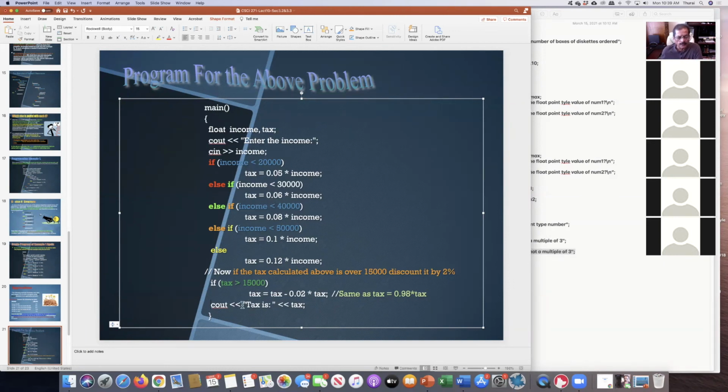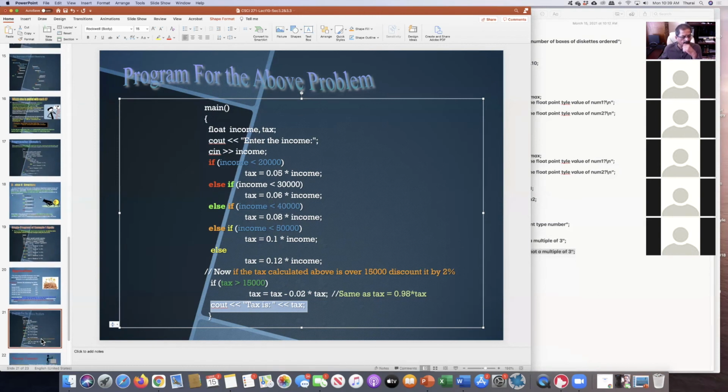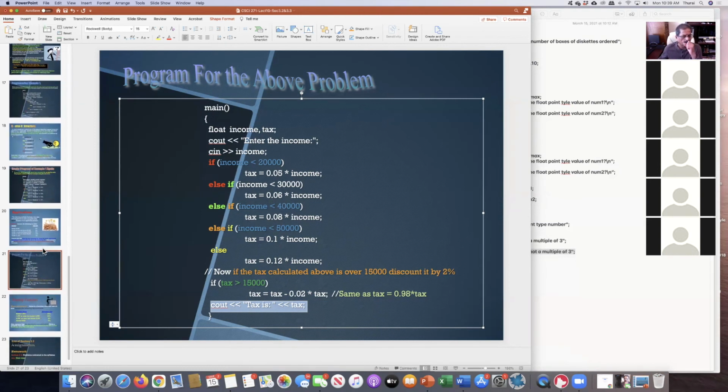Only after that, you write your answer. Tax is equal to this after the discount. So that finishes the program. So remember to write your program using this method and do not write unnecessary additional conditions that will make the program run slower. All right, any questions on this example?